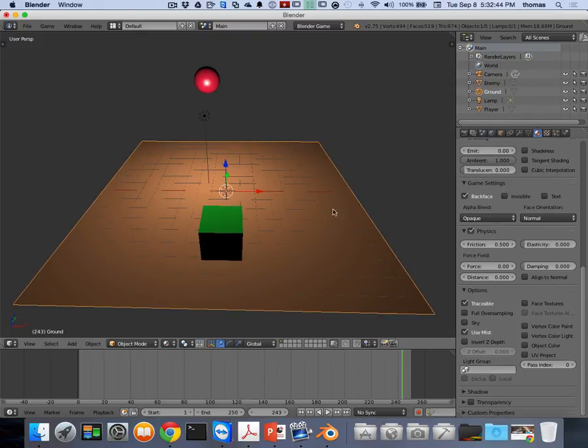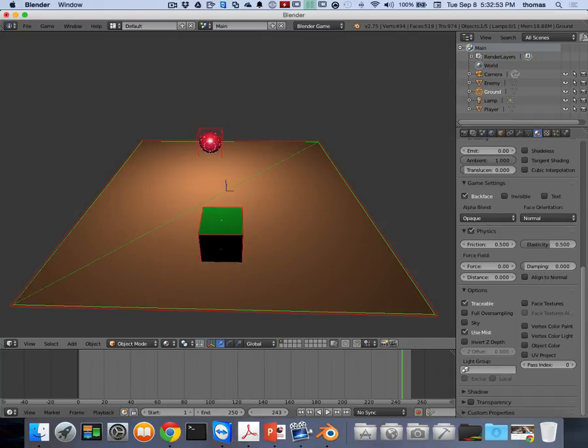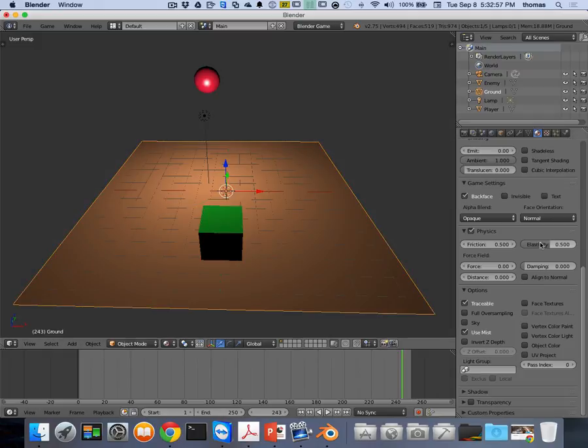Okay, what if I do the same thing for my ground? Right-click on my ground. I change my elasticity to 0.5, right? And I go back and press play, and now let's see what happens. Oh, there's a bit of a bounce, right? And if I want more of a bounce, let's go more of a bounce.